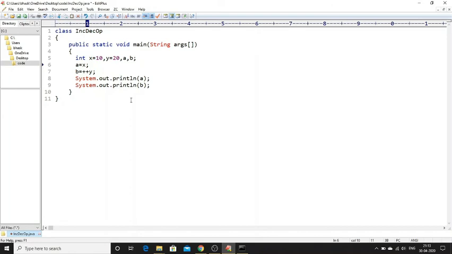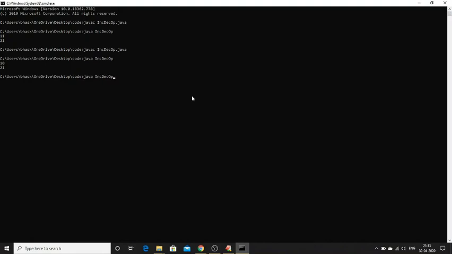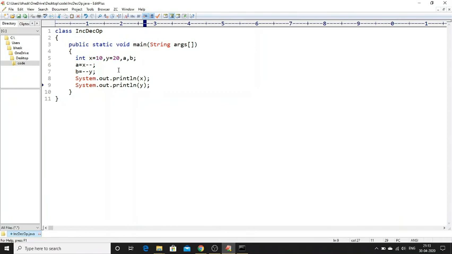So same way we'll see for decrement also. We'll just change this one to minus minus, and we'll change this one to minus minus. So what we'll do, first we'll print x and y. Okay, as we change this file, we have to again recompile, then run. So 9 and 19. So it's decremented by 1. So 10 minus 1, 9, and 20 minus 1, 19.